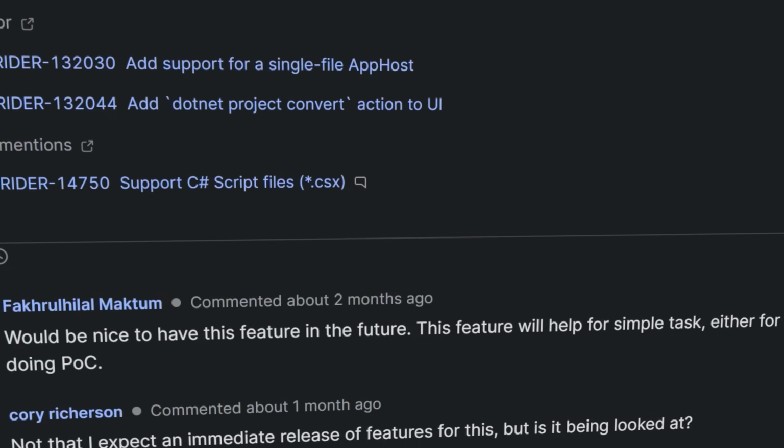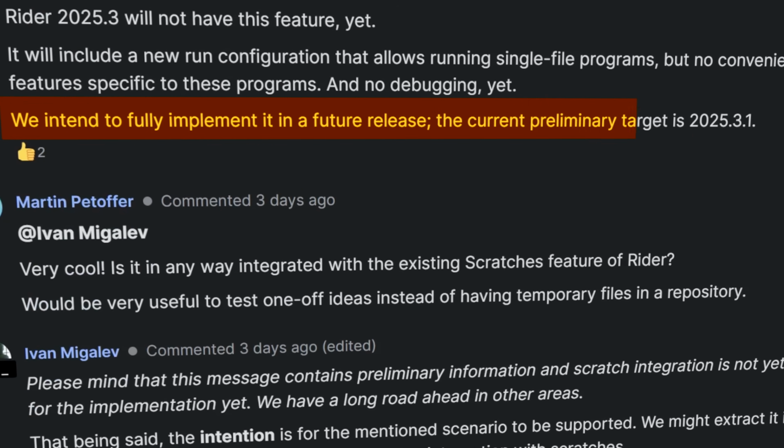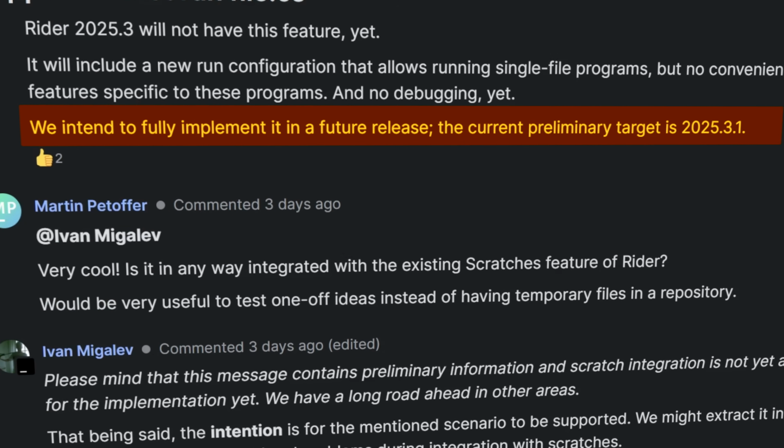It might be in version 2025.3.1. So I might review it separately when it comes out.